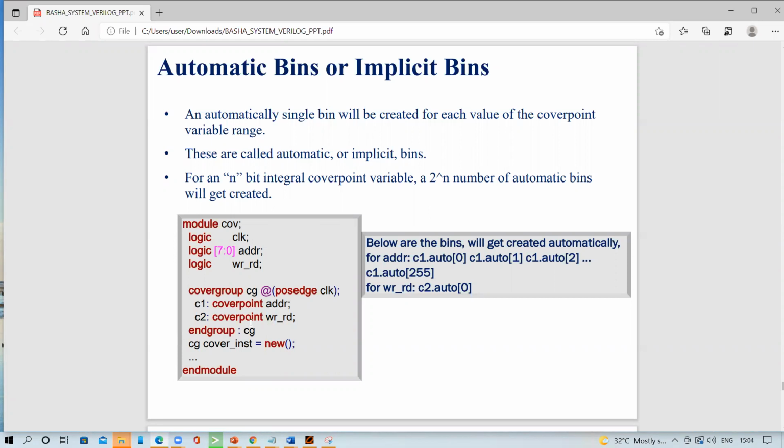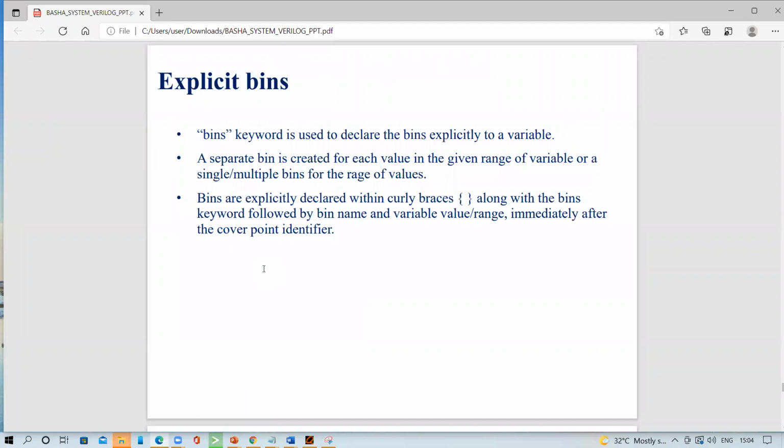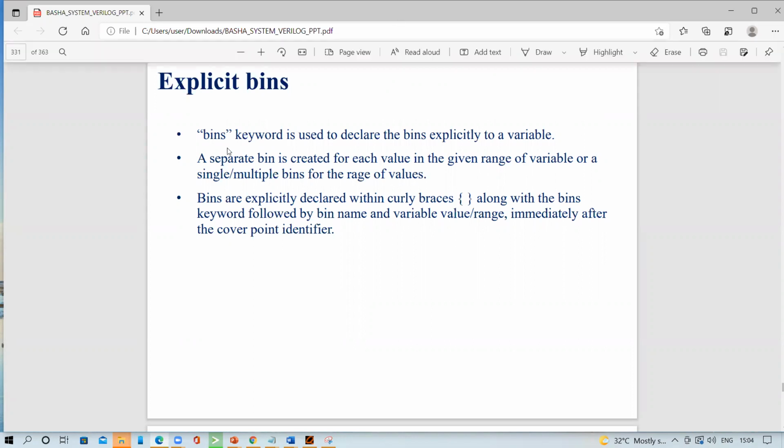As this is a single bit signal, you will be having only two values, either 0 or 1. So two bins were created for the single bit signal. One bin for 1, one bin for value 0. Okay. Explicit bins. So explicit bins means we were declaring those bins. Okay. So how to declare those bins? By using bins keyword, we will declare those bins explicitly for a variable.